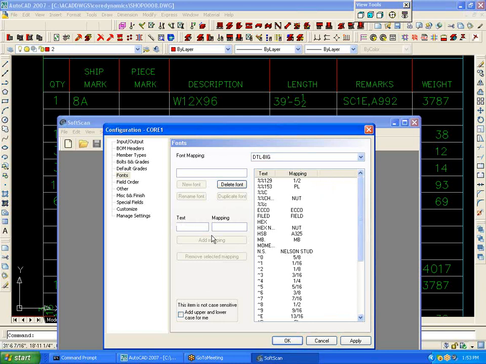So what I do for the mapping, first I choose my font. If your font's not on the list, then create a new font and click New, and it'll add it to the list. Okay, we're going to stick with Detail Big. And if I type tilde8 and then type the mapping 1/2 and add it, it'll add it to this list and then it'll translate it. So you want to map all your fractions.